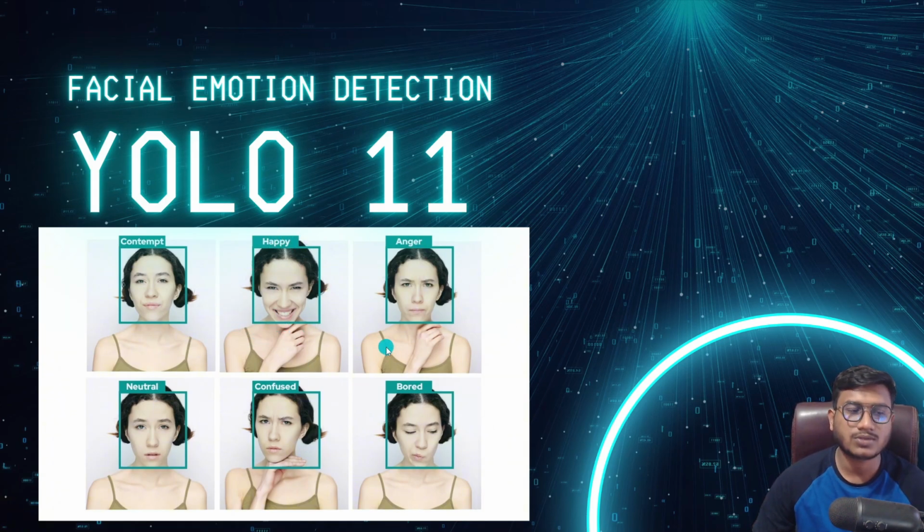So for this we have to use something called a face model. In future I will also create some videos where I show you how we can use different face models, face embedding models, to perform these kinds of operations, like facial emotion detection. Then we'll also be doing face detection. These are the things we'll be doing.